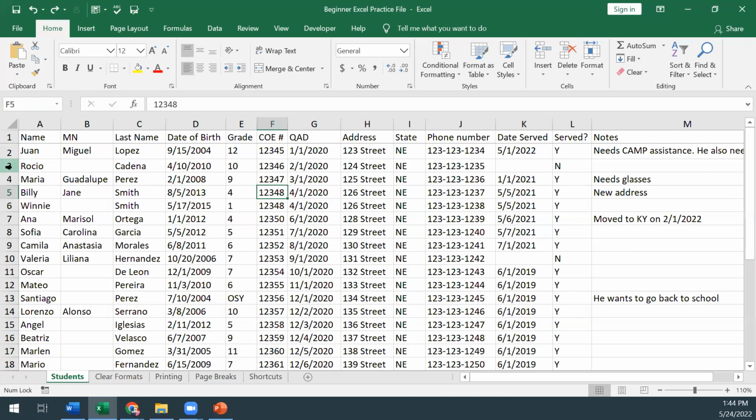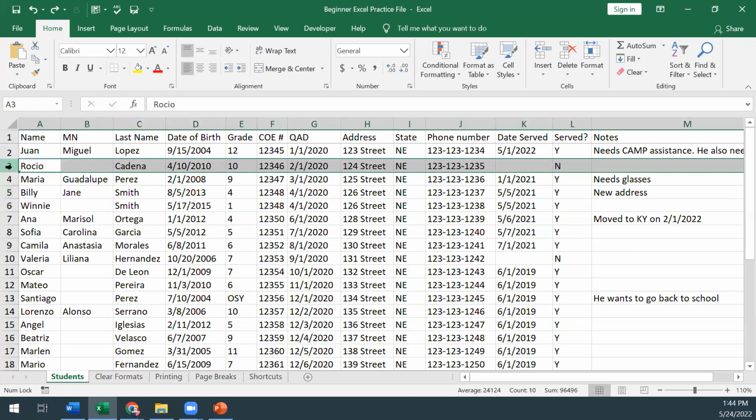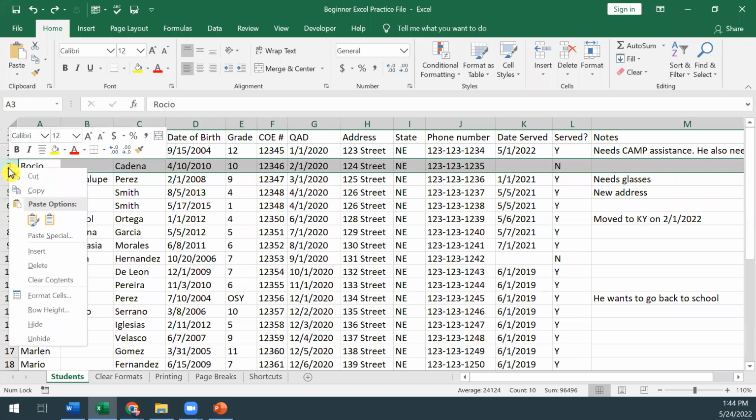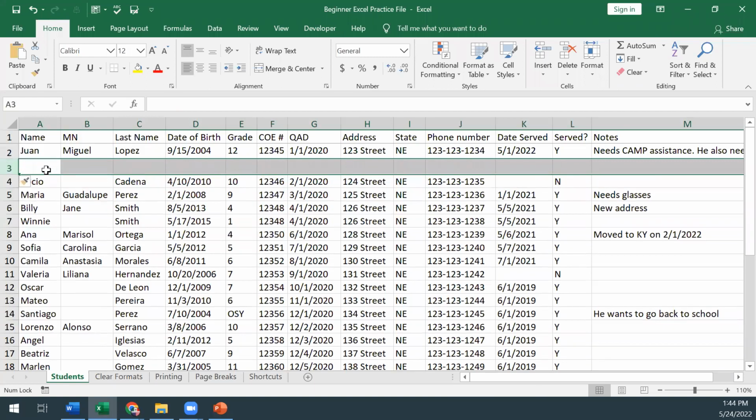If you want to add a row, you select a row, right click, insert, and then you have a row above that row that you had selected.